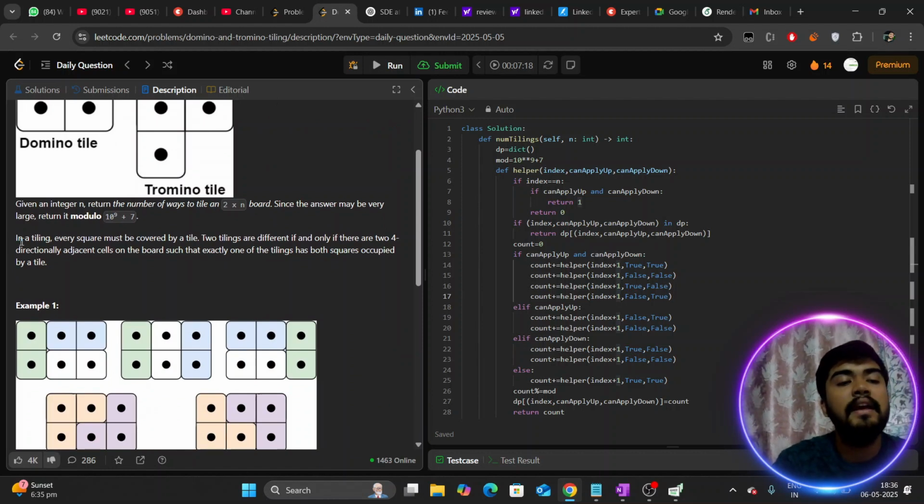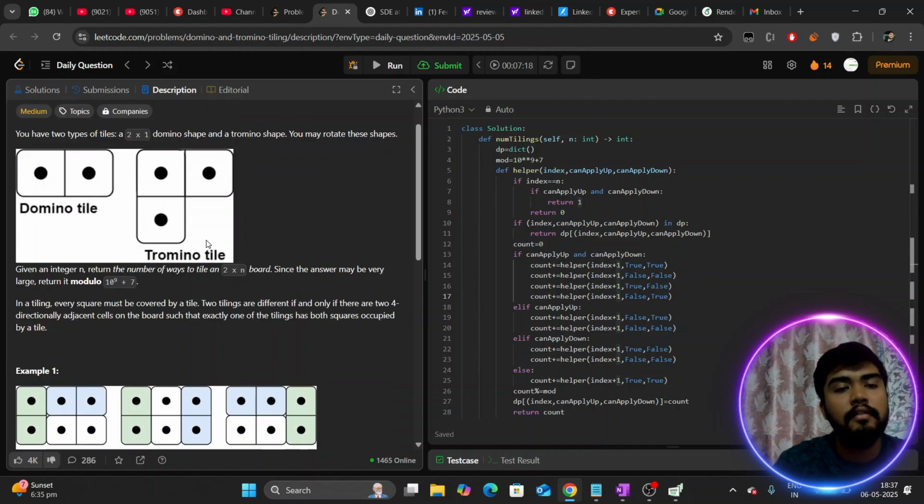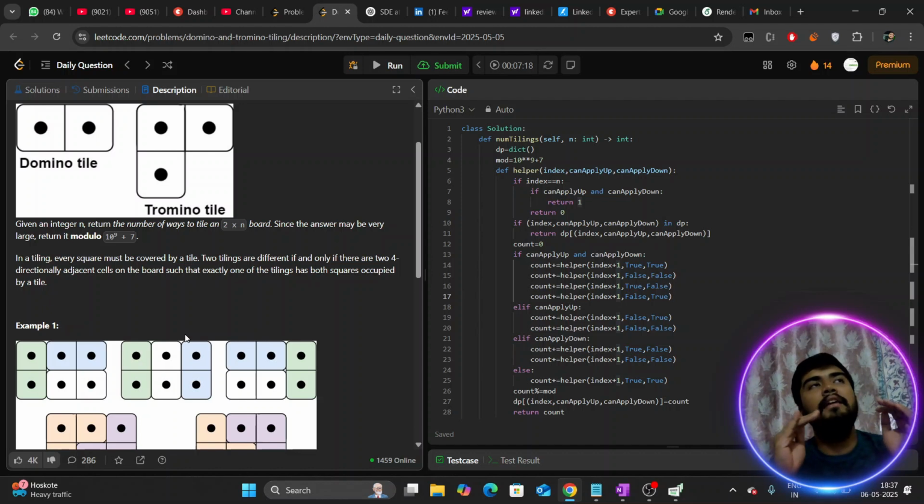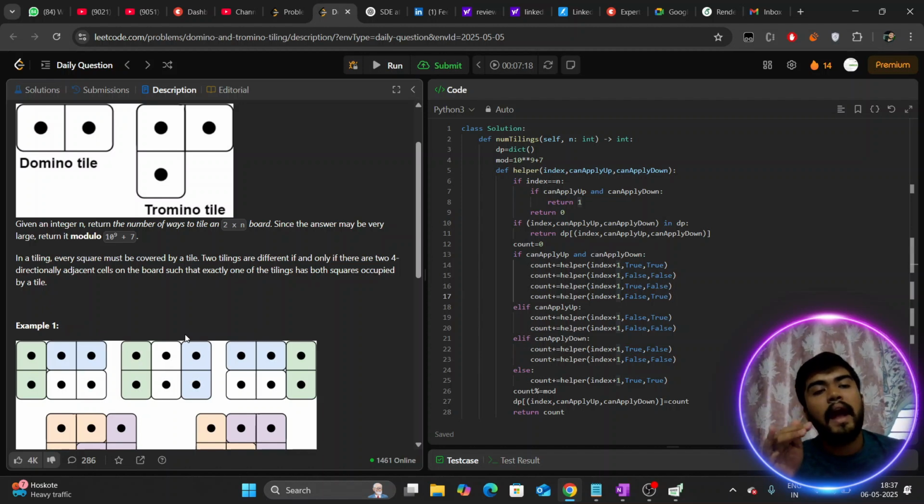In a tiling every square must be covered by a tile. That is bound to happen. So for the 2 x n board that you are making, every cell should be covered by tiles. Two tilings are different if and only if there are two 4-directionally adjacent cells on the board such that exactly one of the tilings has both squares occupied by a tile. This line is written in very vague English, but at a high level, if you put an L-shaped tromino, then you can put a domino there.